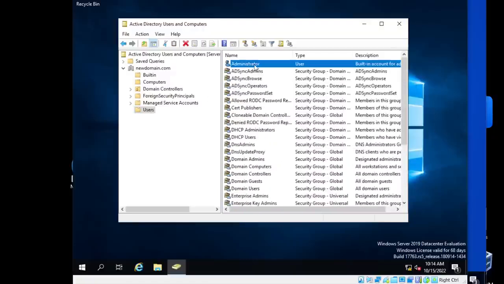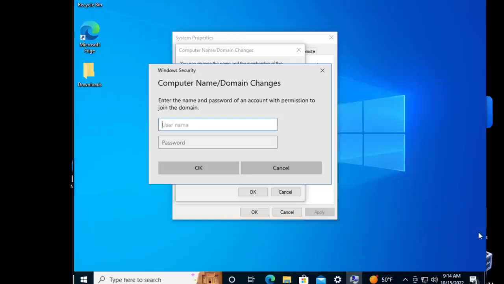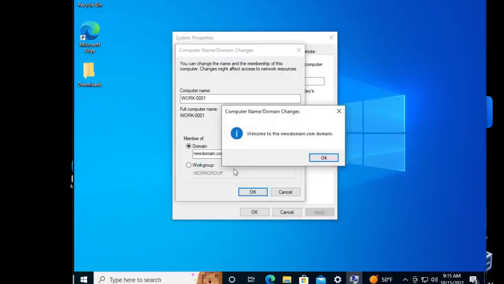Luckily, I have administrator login right here, which is what I'm going to use. So let's go back to the computers folder just so we can keep track. And I'm going back to the Windows 10 machine. I'm going to type in my login ID, administrator, and I'm going to use my password for the administrator that's part of the domain that's going to allow this computer to join the domain.